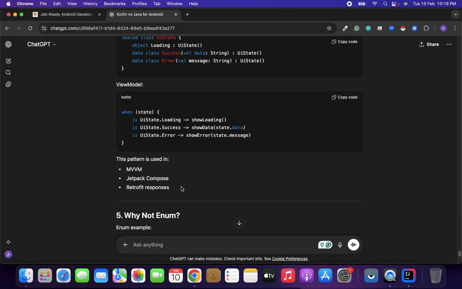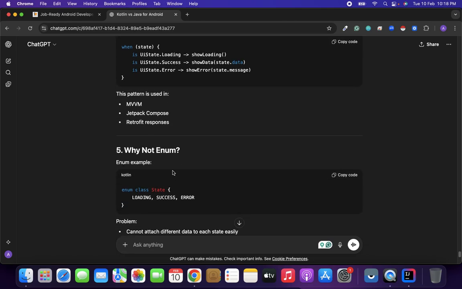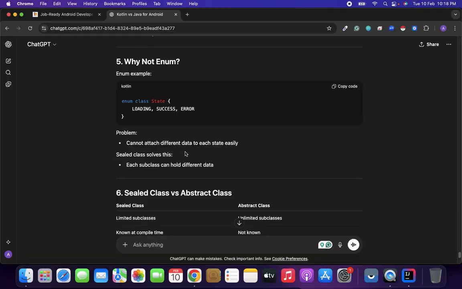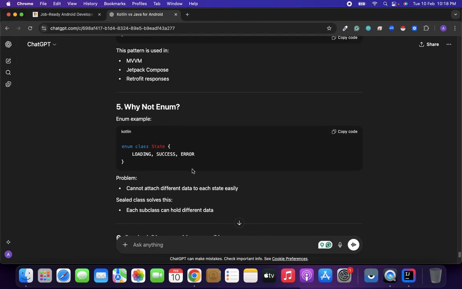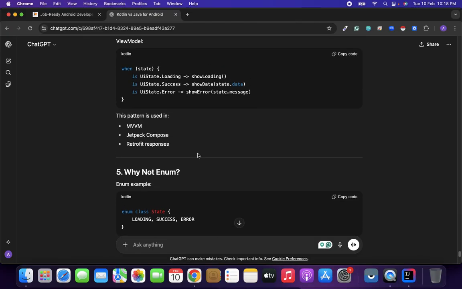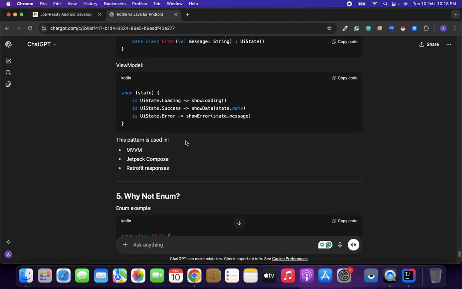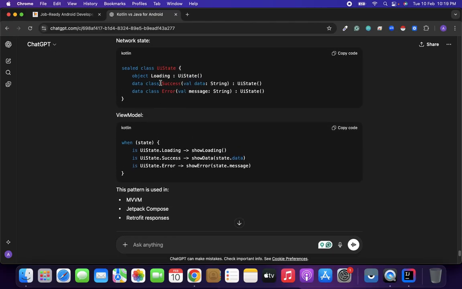Why not enum? Yeah, that's exactly what I questioned. My question also. Enum example: enum class State with Loading, Success, Error. You cannot attach different data to each state easily. Each subclass of a sealed class can hold different data.